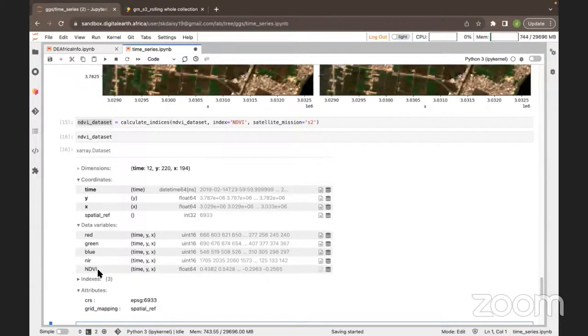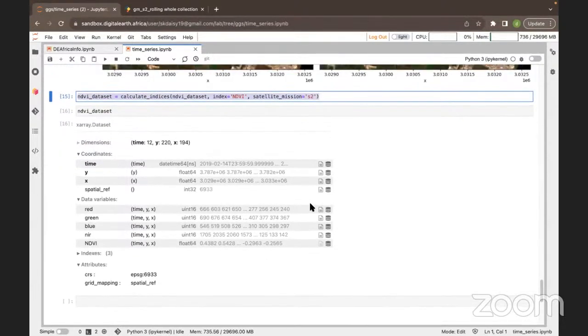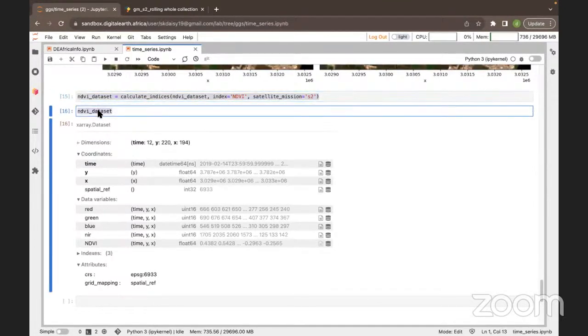So if you have an index in mind, all that is important is to load the correct bands, then call calculate indices on the data set, and everything will be calculated for you on the fly without even thinking about the formulas. And we have a lot of formulas there which you can use. Okay, now we want to plot our NDVI to see how it will actually come out.